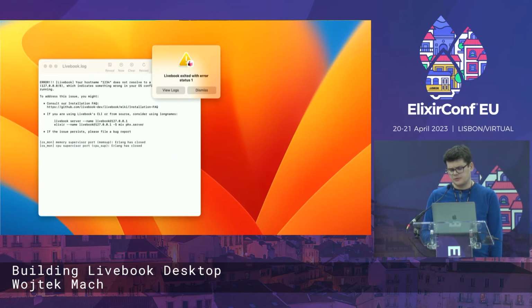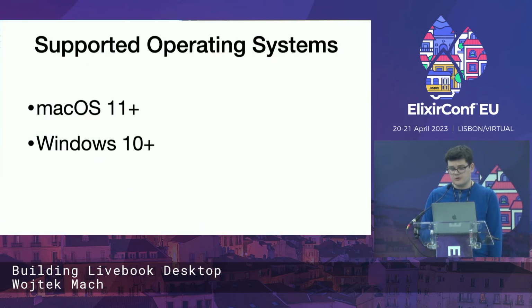Another example of operating system integration is this. If for any reason, which by the way never happened, we failed to boot Livebook or Erlang, then we will show this error dialog. We have a button to view logs. So hopefully this way you would be able to find the issue, fix it yourself, or report a bug. We support all operating systems as long as they are called Mac or Windows.